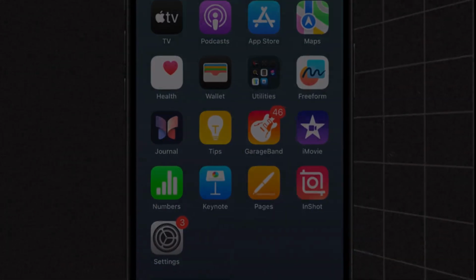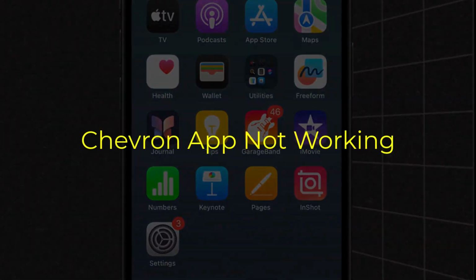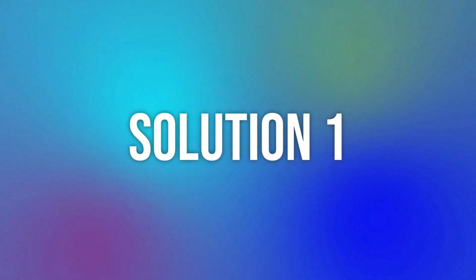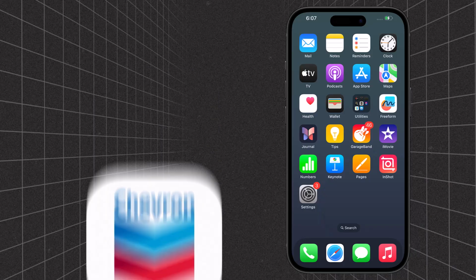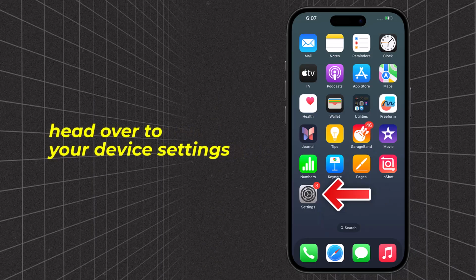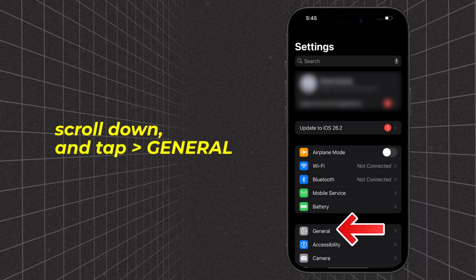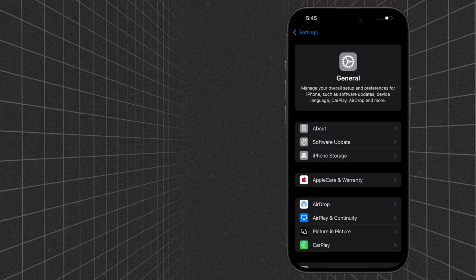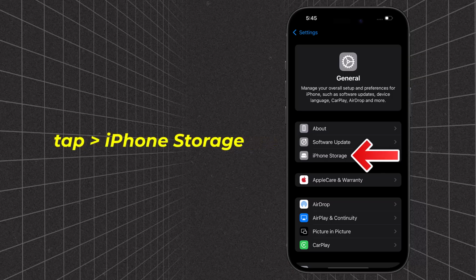In this video, I'm going to show you how to fix Chevron app not working. First, to resolve this issue, we will head over to our device settings. From here, scroll down and tap on General. Once you're in the General Settings tab, look for the iPhone Storage option and tap on it.